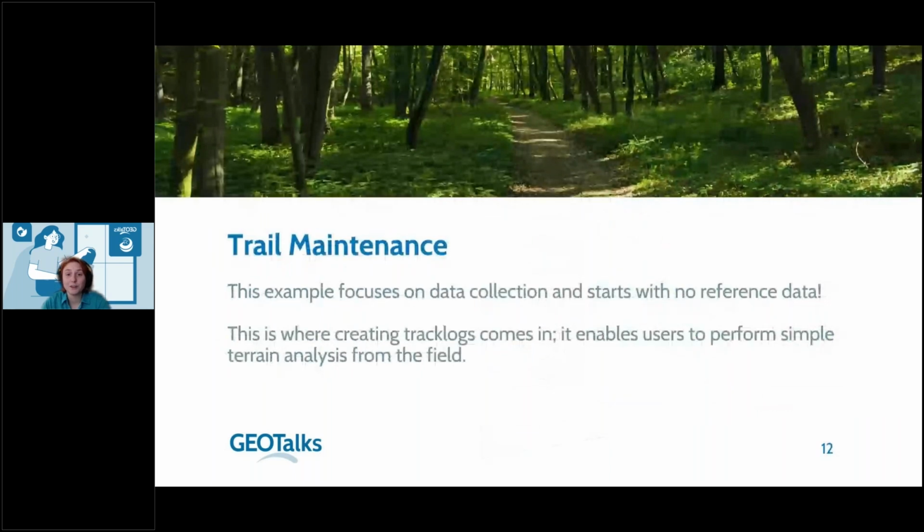The last workflow that I will go over here is working on some trail maintenance or any sort of management maintenance where you may need to collect some data in the field. In this use case example, we're not starting in Global Mapper Desktop. We're going to start right in Global Mapper Mobile.